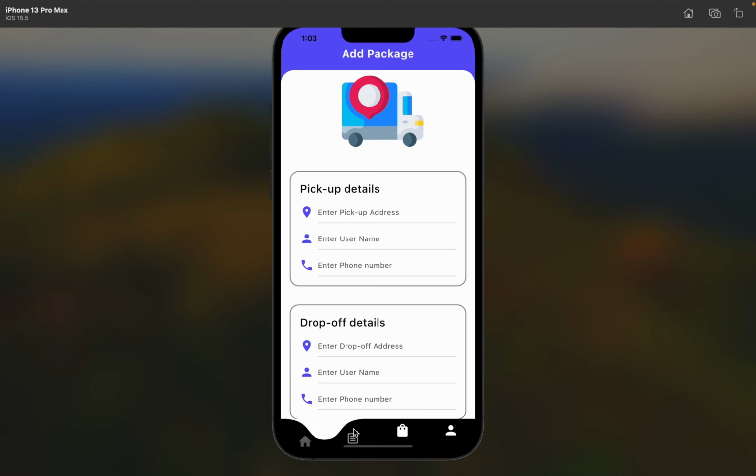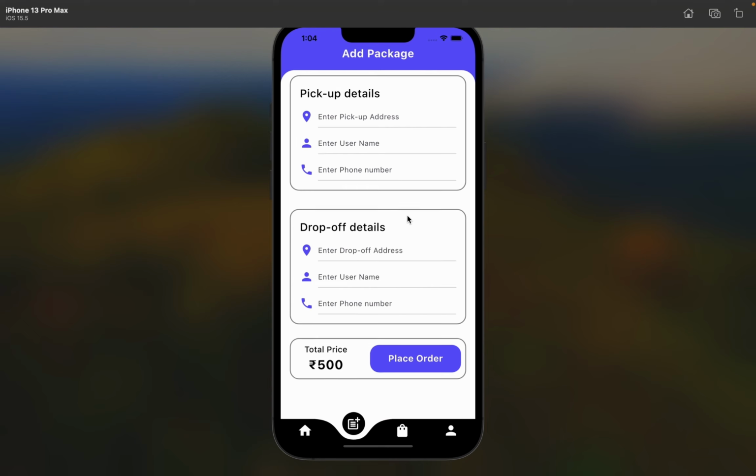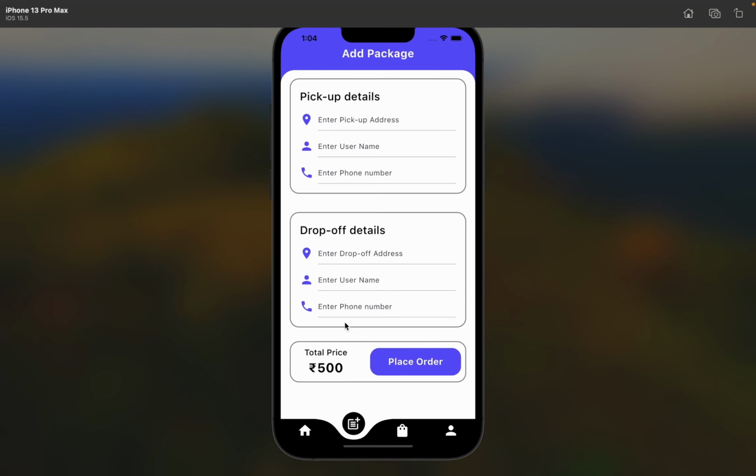Now let's move to the post page. Now this is the page where the user just needs to enter their pickup details and drop off details, and the driver will simply get all these details and they will reach your specific address to pick up that package, right? So here I'm going to just enter all this, and the charge for each package will be 500 rupees.